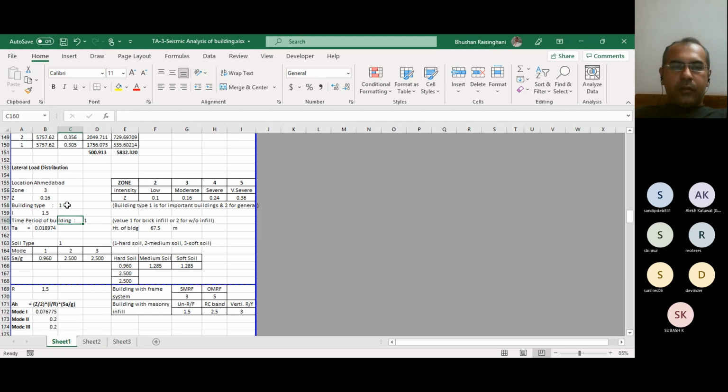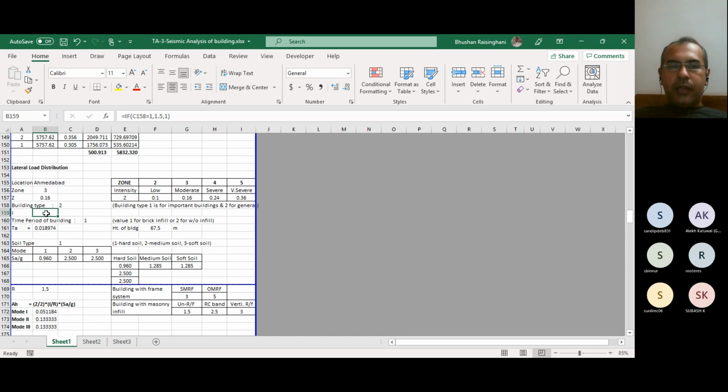1.5 as per old code. Right now it is 1.2 also. So right now it will be 1, 2, and 3. So if I give 1, it should be 1.5. If I give 2, it should be 1.2. And again, if I give 3, then it will be 1 as per our IS code. So importance factor will be defined by building type. It is important or semi-important or less important.